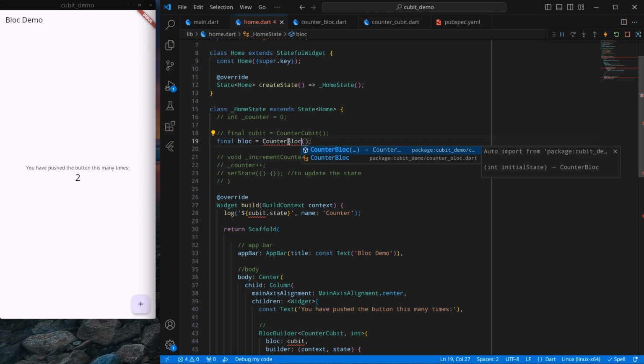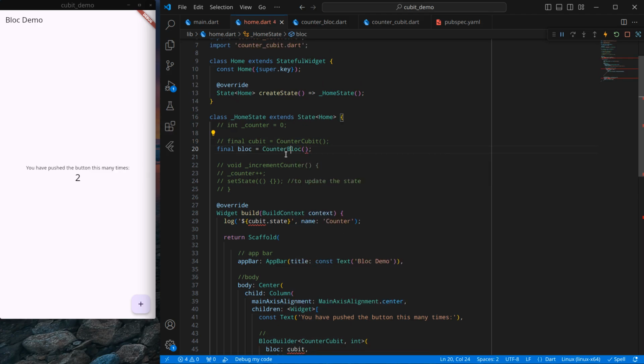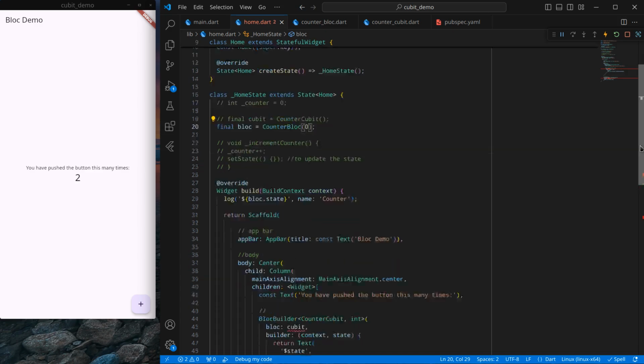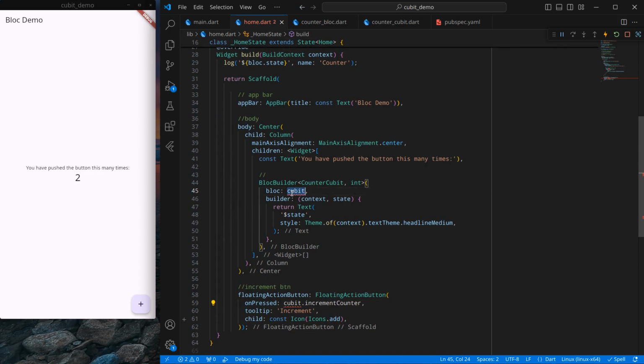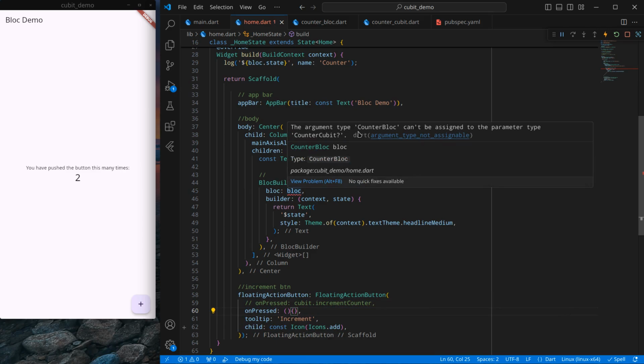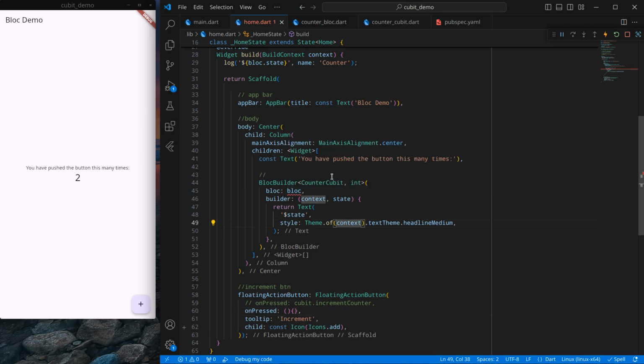So simply bloc, and I just need to import that counter bloc, and here instead of cubit I can just use bloc, and simply I need to pass the initial state, which is 0. And if I just go down, here to bloc, and here actually I can't call this function because there is no function as such. So we will think about it a bit later, and it is throwing me an error. We can't provide a counter bloc to counter cubit because we have mentioned a type here. So I need to change it to bloc, and simply inside this function we need to call that event.